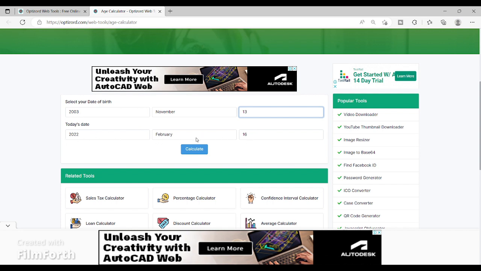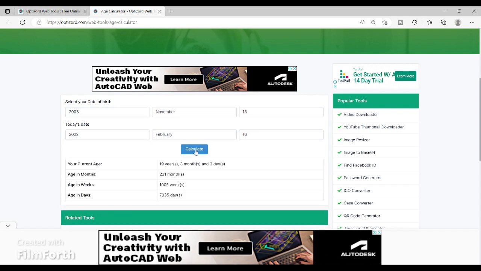So when I click on calculate, it will calculate my current age based on the data that I have input. It shows my current age in number of years, months and days. According to this data, the person is 90 years old, 3 months and 3 days. And below that you can see the age in months and age in weeks, that is how many weeks old the person is, and the age in days.